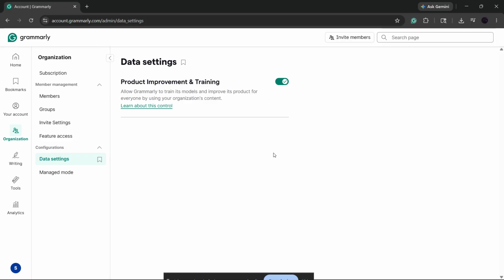You've now learned how to enable product improvement and training in Grammarly for both personal and business accounts. It only takes a few clicks, but it's important to know exactly where to find it so you can manage your privacy or team settings properly.